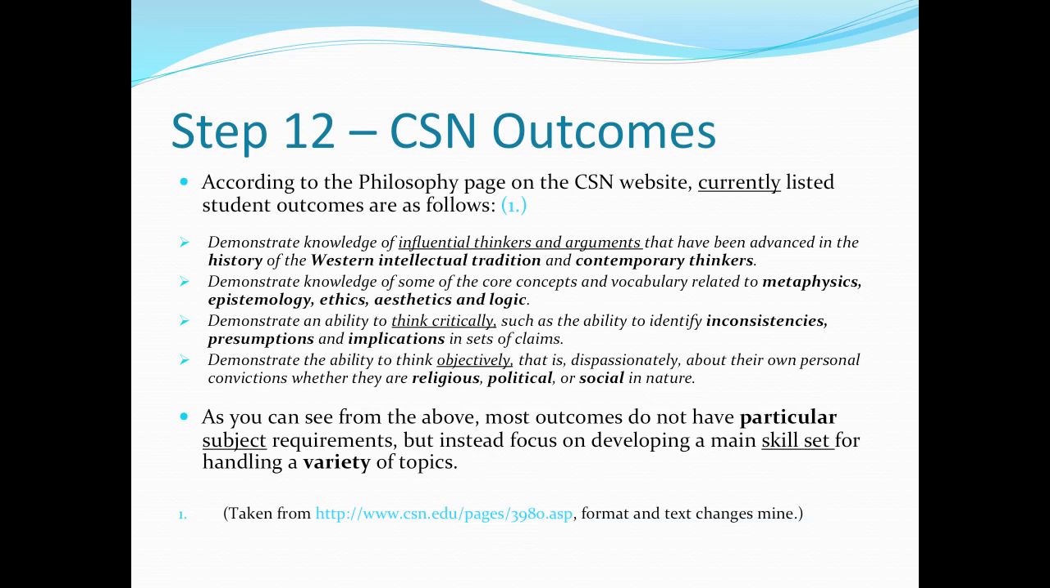Students must also be able to demonstrate knowledge of some of the core concepts and vocabulary related to metaphysics, epistemology, ethics, aesthetics, and logic. Students must be able to demonstrate an ability to think critically, such as the ability to identify inconsistencies, presumptions, and implications in sets of claims. Finally, students must be able to demonstrate the ability to think objectively, that is, dispassionately about their own personal convictions, whether they are religious, political, or social in nature.